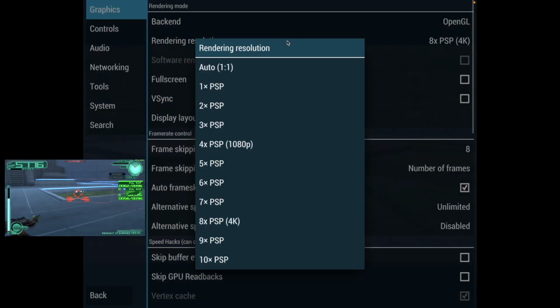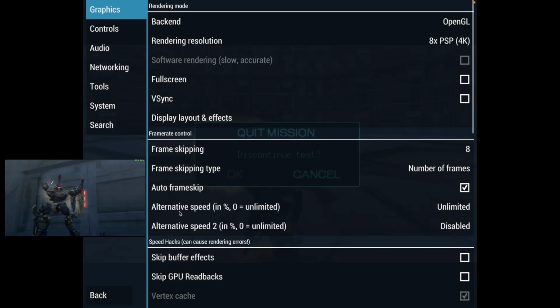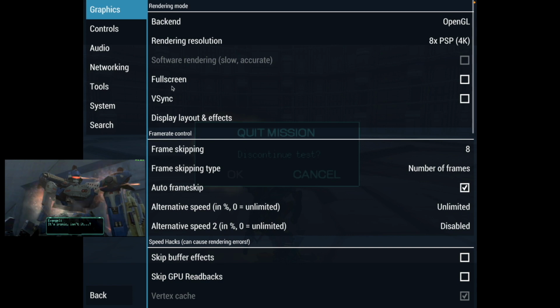If you have a weak PC like I did back in the day, 1x or 2x resolution works fine, but for me, I can pretty much run 10x resolution if I want to, but I run on a 4K television, so I just do 8x, and I have zero problems with it. Now, you can choose to run full screen, but I choose not to.